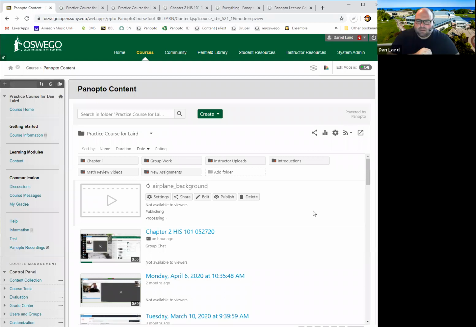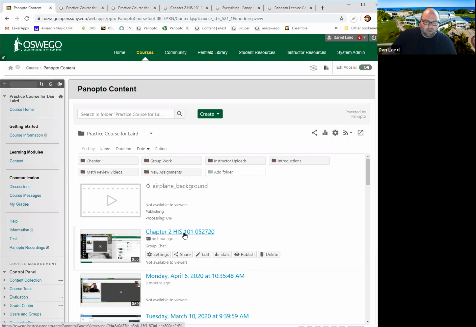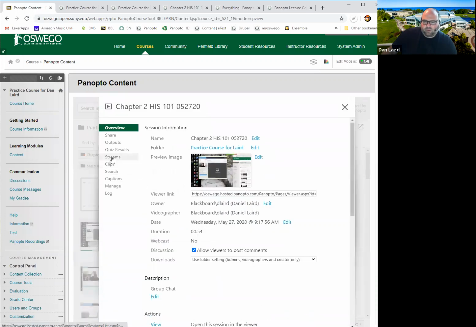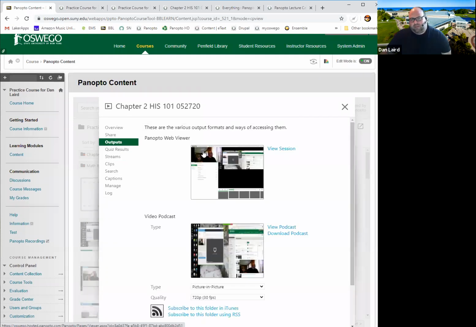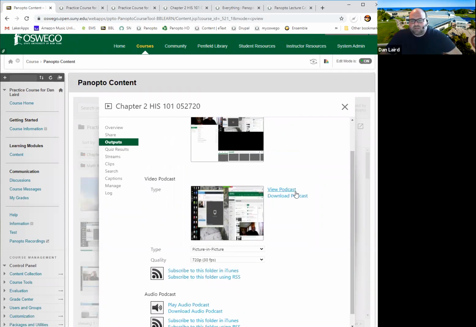Let's see, there's something else. Okay, one more thing I'll show you. In the last session, I showed you how to download these from Panopto. If you wanted to download the video file, you go to settings, and it'll show you the streams. This kind of shows you what files are in there. And then the outputs, so they call it a video podcast.